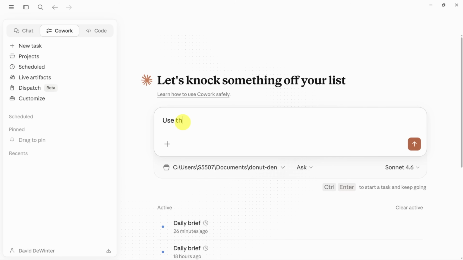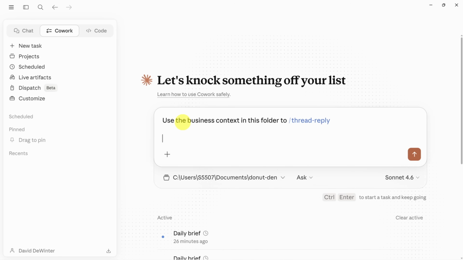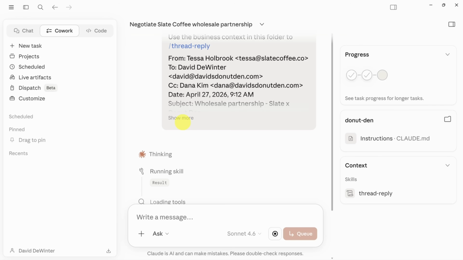So back in Cowork, I can ask it, use the business context in this folder to, and then invoke the thread reply skill. And then I'll paste in the perfect email thread to use it on. Now, while this is working, you'll see a whole number of new things on the right side of the page here. If you're interested more in Cowork, check out our tutorial in the top right.